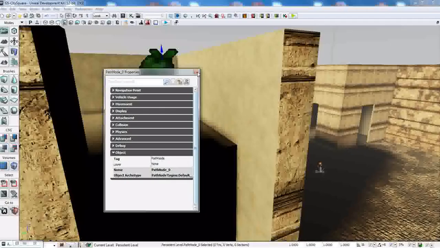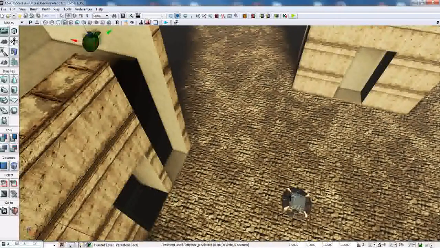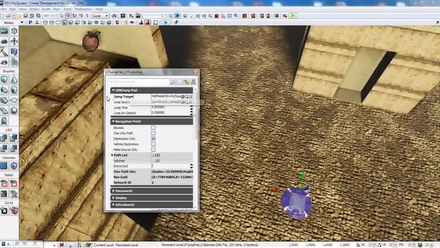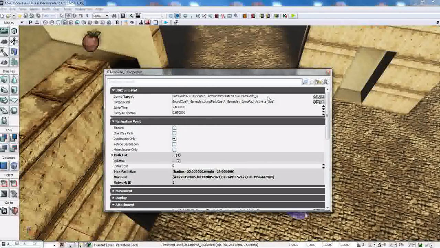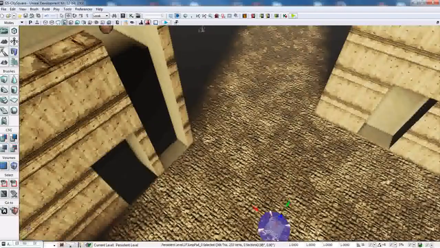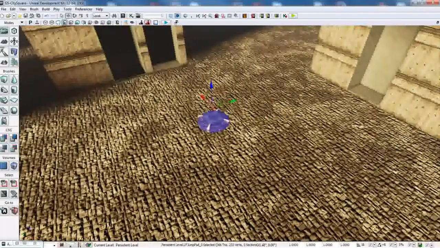So we're going to take the jump pad and open it up by double-clicking it. For the jump target, you can just type in path node 0 and it will fill in the rest for you. We can clear it out and just say path node underscore 0, and it fills in the rest for us. All right, and that should be good to go. It's really that simple for a jump pad.